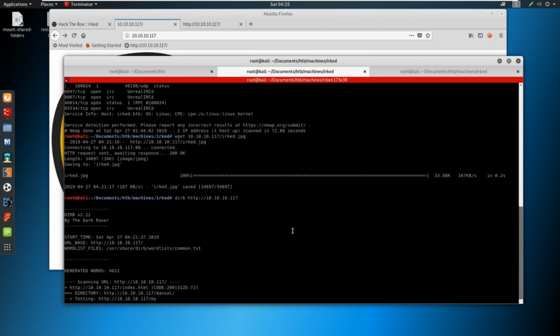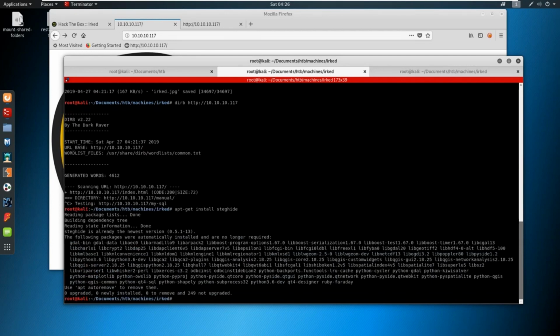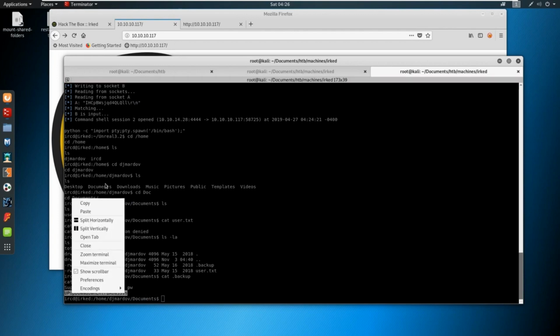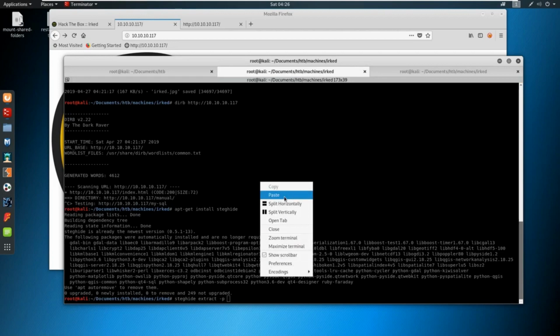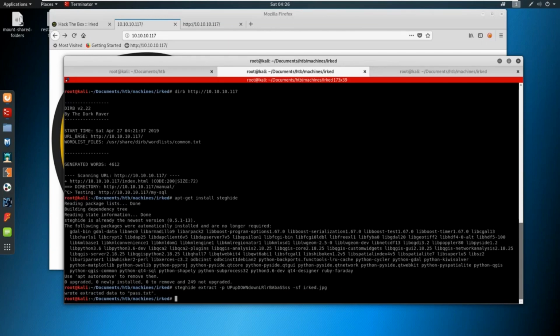So dirb isn't gonna find anything, so let's terminate that. You're gonna need to run apt-get install steghide, hit enter. I already have it. You're gonna run steghide extract -p, copy this password, paste it in. You're gonna run -sf for steganography file, and it's called irked.jpg, hit enter. It says wrote extracted data to pass.txt.